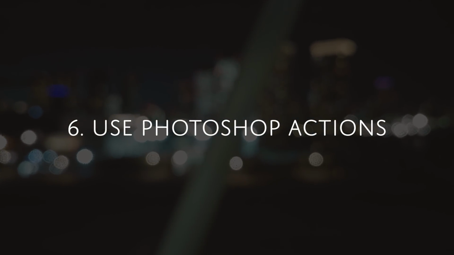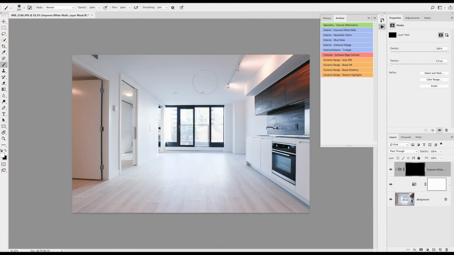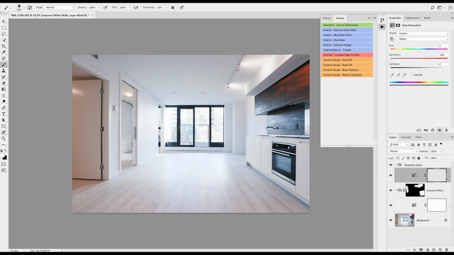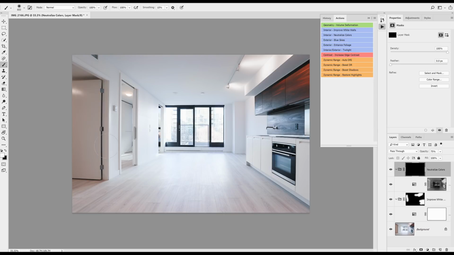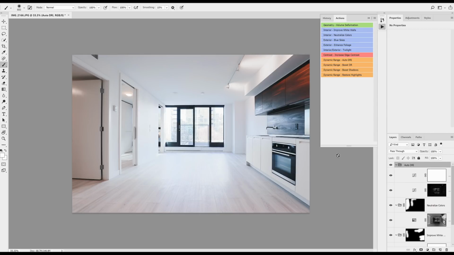Finally, make use of Photoshop Actions. It's one of the best features of Photoshop. Whether you want to create your own or download someone else's, they can save you a lot of time. For example, I do real estate photography on the side, and over time I created my own set of Photoshop Actions to do 90% of the work for me. Without these actions, it would take way longer, and frankly, I don't think I would enjoy it.